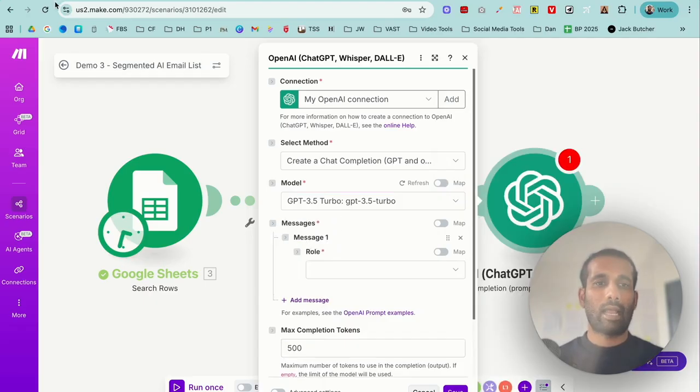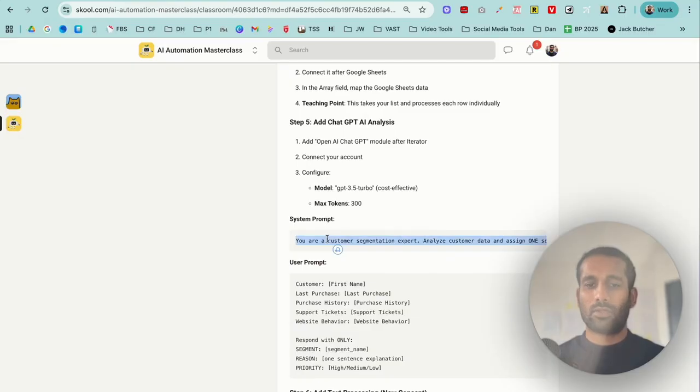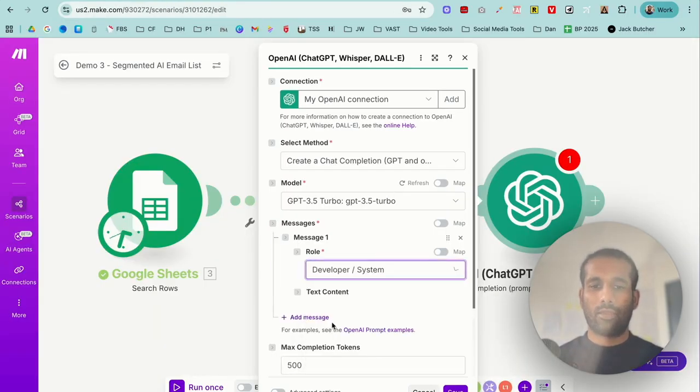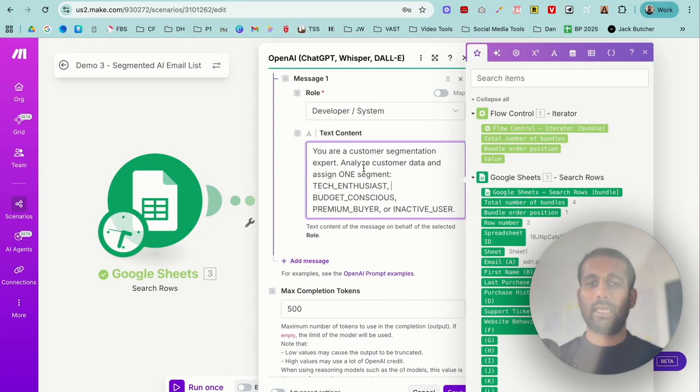And now we're going to add our prompt. So if I come back in here, we're going to choose our system prompt. This is the role we're going to assign the AI. So that's what it's going to do. We're basically telling it that you are a customer segmentation expert. Analyze this customer data and assign one segment: tech enthusiast, budget conscious, premium buyer, or inactive user.